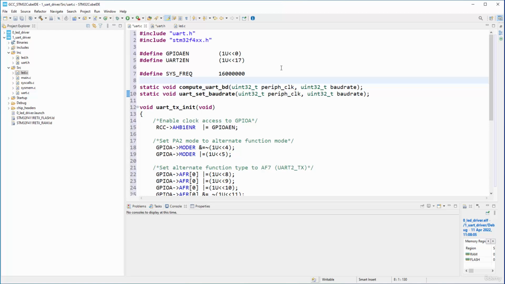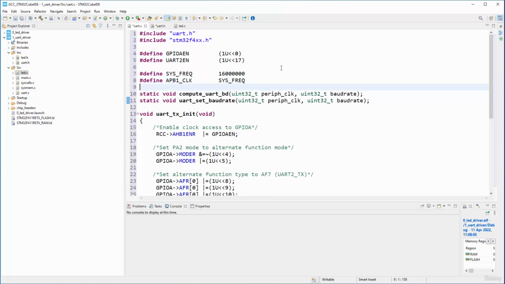And then I'll say define over here APB1 clock, just to make the code more readable. So I'll say APB1_CLK equals system frequency. And once that is done, I'm going to say define over here our desired baud rate. So I'll say UART baud rate over here, and that I will say 115200.